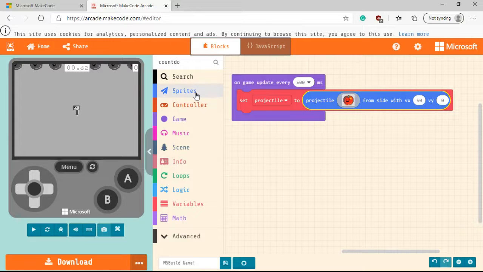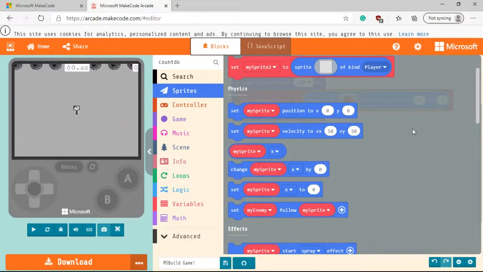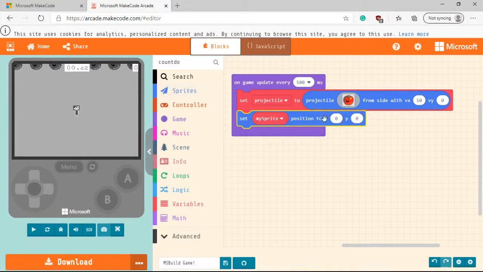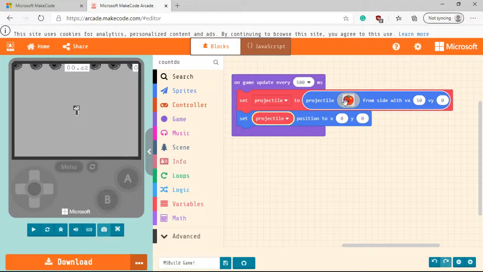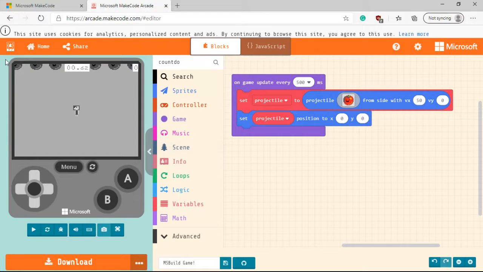To do that, first go to Sprites. Grab the block that says set my sprite position to. So with this, I can set the position of this particular apple sprite. You need to change this drop-down where you see set my sprite to set projectile. The reason we do this is because we want the position of the apple to change and not my original sprite. So one more thing you need to know is that the MakeCode screen is of the size 160 in width and 120 in height. Why do you need to know this? Because you need to make sure that the sprite that you are putting always remains on screen.